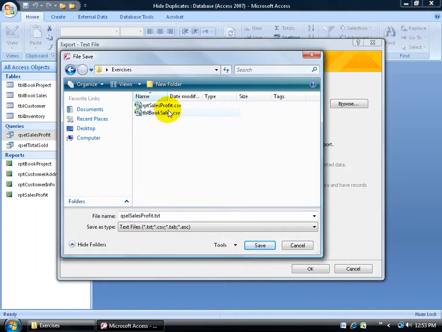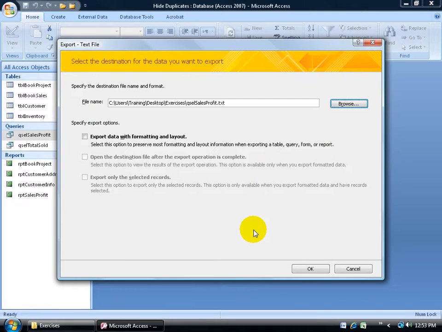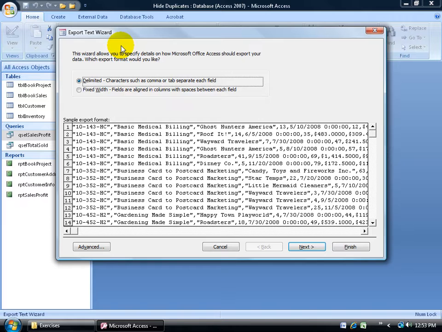I already exported it once. We'll call it sales and profit. Of course, it's already here, but as a CSV file, but this is going to be text, so I'm okay. Click save. And because it's a text file, I don't care about exporting data with formatting and layout. Click OK. Runs the export text wizard.